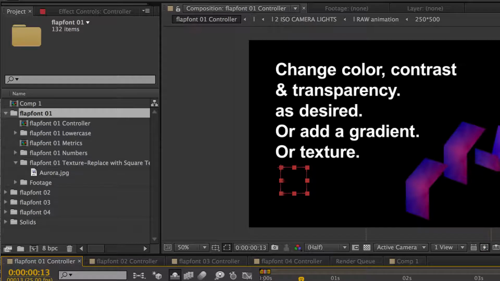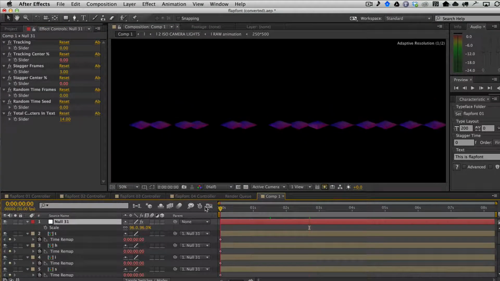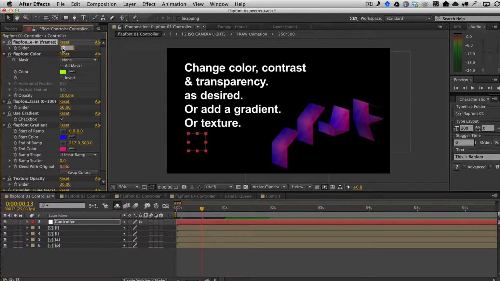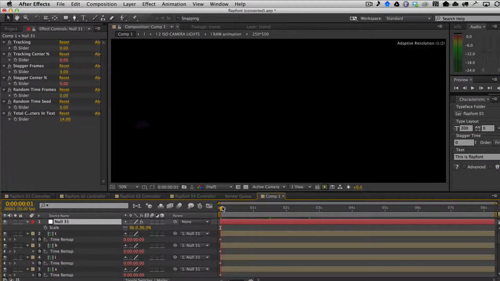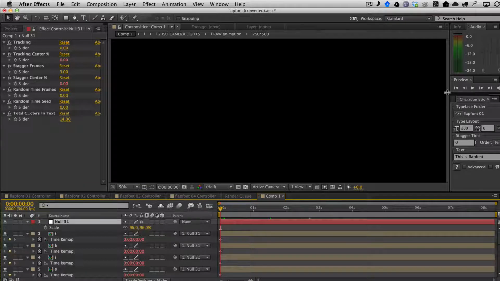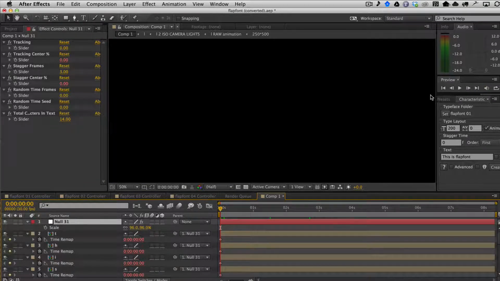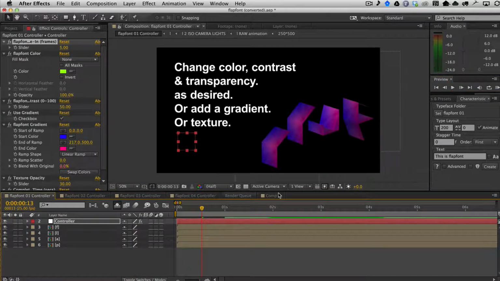If we change in the controller, for example, the fade in time, we want to make that 0. Then when we go back into our comp and go back to 0, you can see that basically there is no fade in. The font is there all the time. If we go back and set it to say 5 frames, then it fades in over 5 frames, each character with its offset. That can make for a nice pleasing animation. If we go ahead and preview this. Okay, let's see what else we can control.